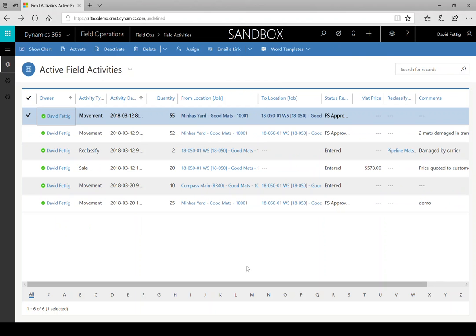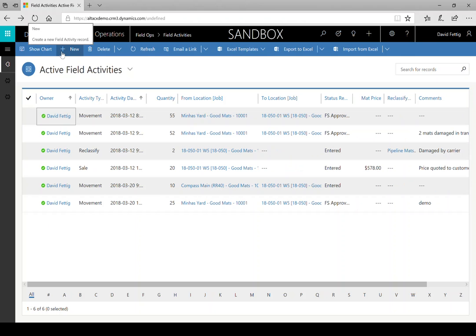Basically, this top line is saying there was a movement of 55 mats from Minhas Yard to a job site, and it's been approved by the field supervisor. There were no comments on this line. To enter a new one, I'm just going to uncheck that row, and the toolbar at the top will change. I want to be able to add a new field activity. This toolbar at the top will be changed to clean up any unwanted items.